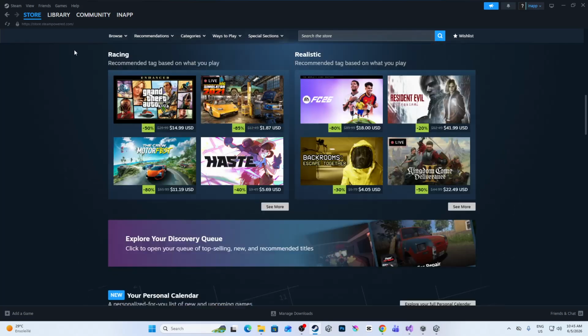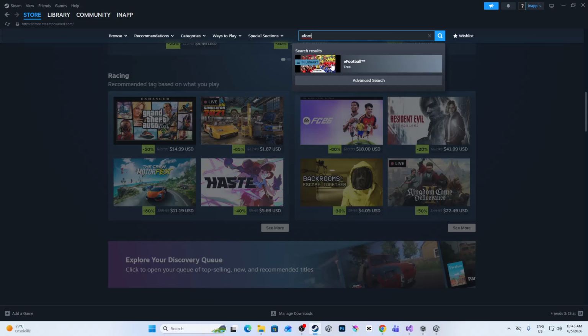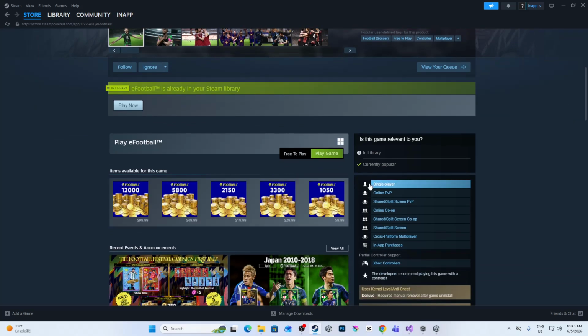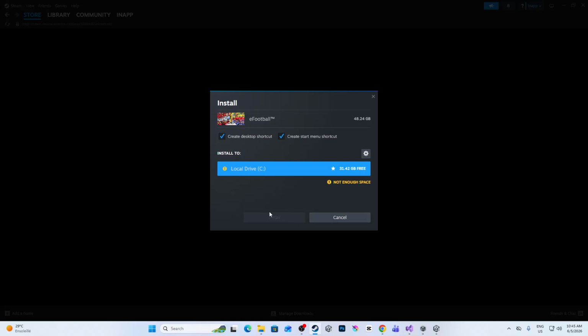So right now what you have to do, just go to the search bar and search for eFootball. Click on eFootball. As you can see, it's free, it's not bad. And what you have to do, click play game and click install.